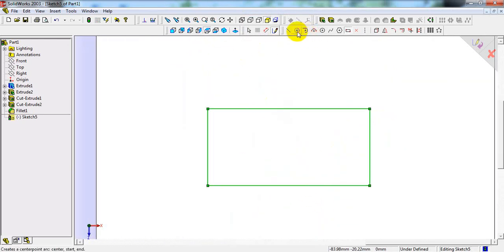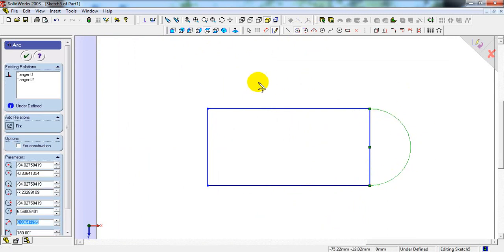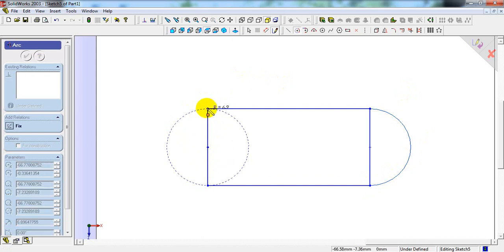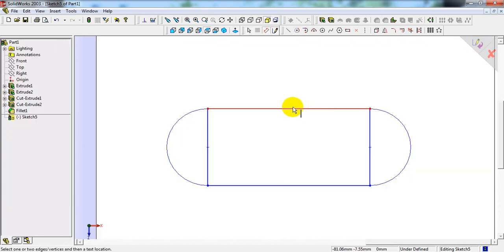Take center point arc or 3-point arc. Okay, I am taking center point arc. This vertical line gives the center point, then this end point and this end point. Next, here also we have to repeat the same command: center point, end point and one more end point. Now do the dimension.